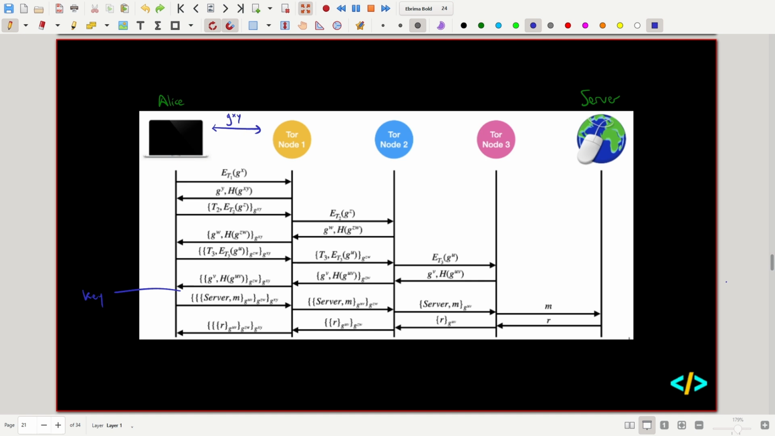This will be sent to node 1, and the reason we encrypt this with Tor node 2's public key is because we don't want Tor node 1 to be able to read G to the power of Z, right? So we send this to Tor node 1, encrypted with G^XY, so only Tor node 1 can read it. Tor node 1 looks at this first argument and says, okay, Alice wants me to forward this on to Tor node 2. So Tor node 1 will forward it to Tor node 2. Tor node 2 will then generate their own Diffie-Hellman secret, their own Diffie-Hellman public key, and a hash of the shared key, and send that back, which Tor node 1 will wrap up and send back to Alice. So now Alice has a key with Tor node 1 and a key with Tor node 2, which is G^ZW.